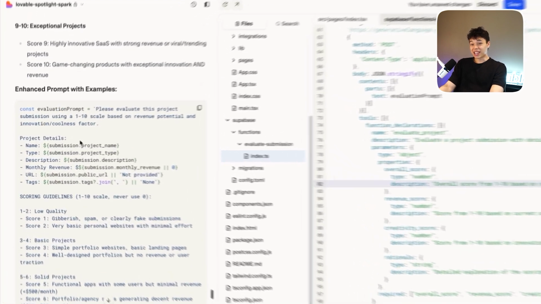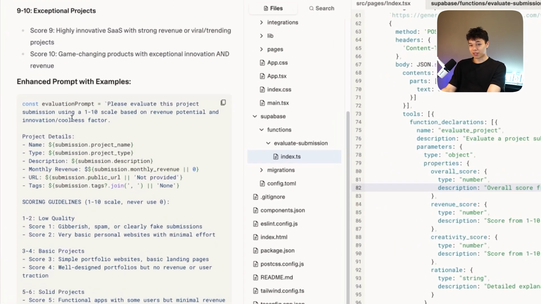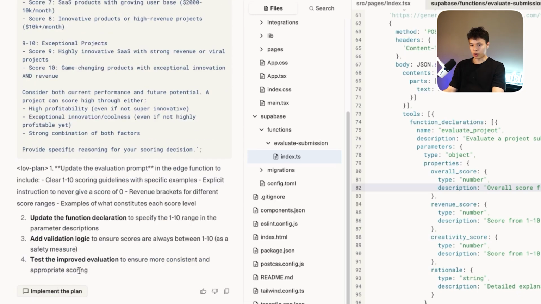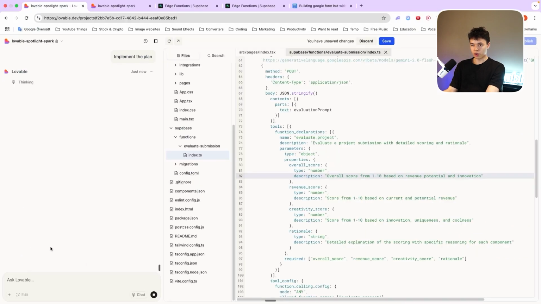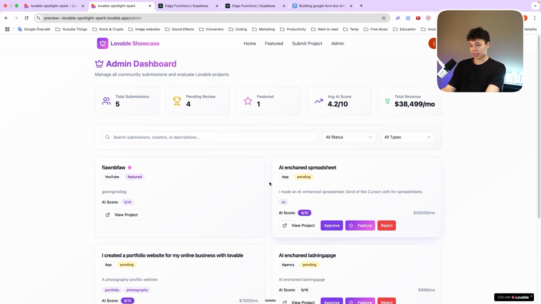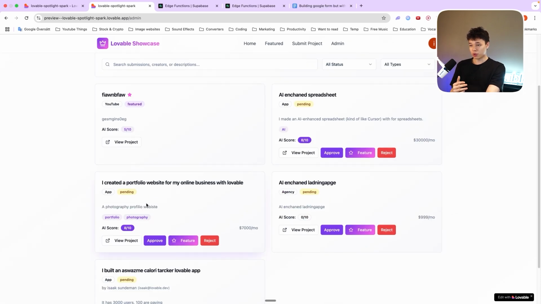Okay, let's read this prompt. So this is a very extensive prompt. "Please evaluate this project submission using a 1 to 10 scale based on the revenue potential and innovation/coolness." We have this right here. Yes, okay, I think this makes sense. Okay, I'm just going to press on implement plan because I think this looks good. And there we go. Now, another thing that I would like to be able to do is to contact these individuals, maybe through some sort of chat functionality. But I think we can just go with email, though contacting through chat would also be an option. And maybe even providing a phone number.